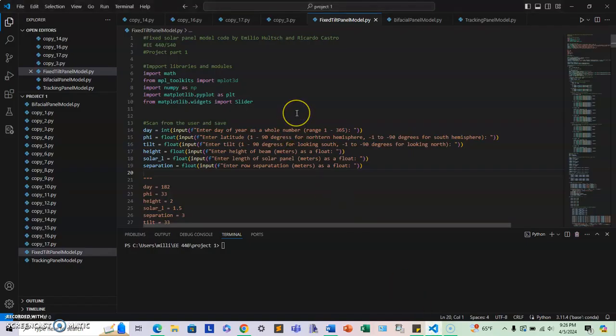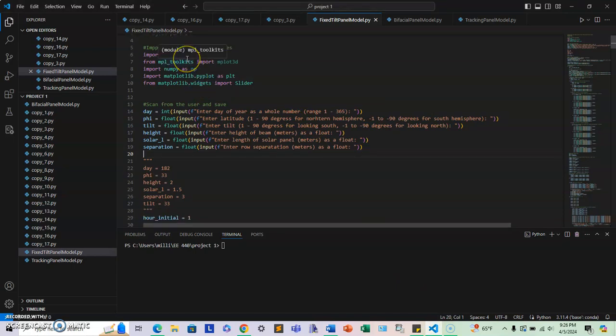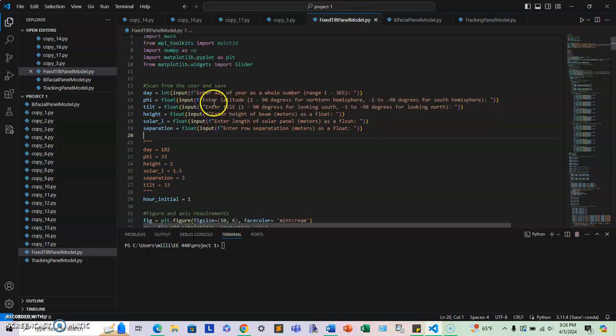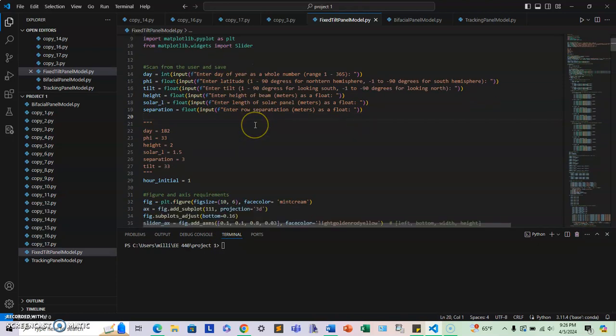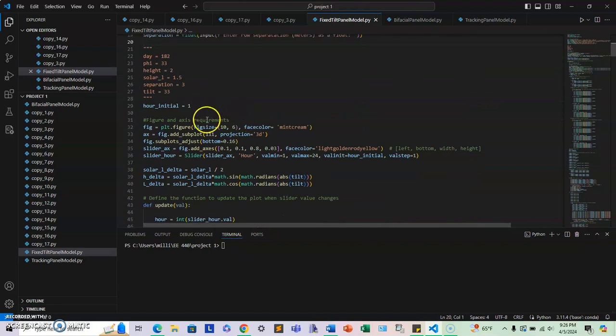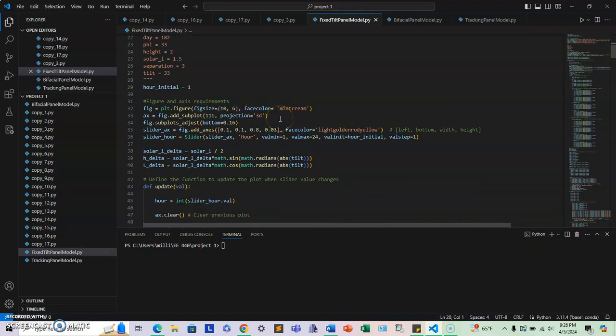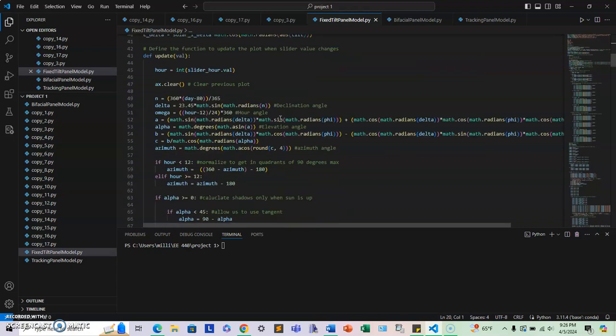To do this, we coded in Python. As you can tell here, we have imported several libraries. We also have variables so that the user can input from the command line. I'll show that in a second. We'll also be looking at a 3D graph with an interactive slider, so that the user can play around with the hour.